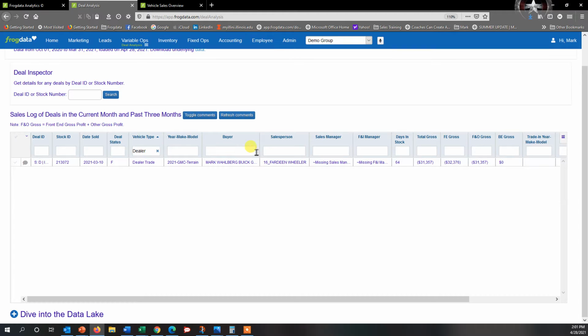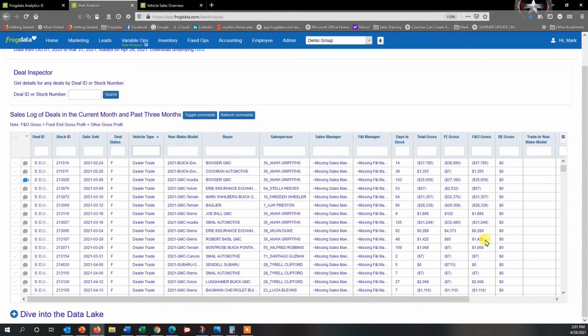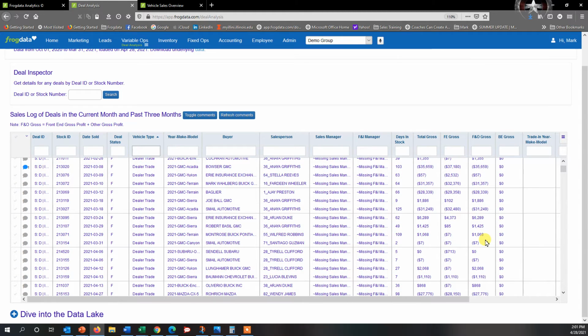But anyway, it's a great way to look up previous deals and look at your entire deal list for this month and the previous 3 months. So now going up to Deal Inspector. Let's say we want to take a look at something. We can look at things that are anomalies, and please bear with the fact that this is a demo site, so there is some missing information from the demo site.